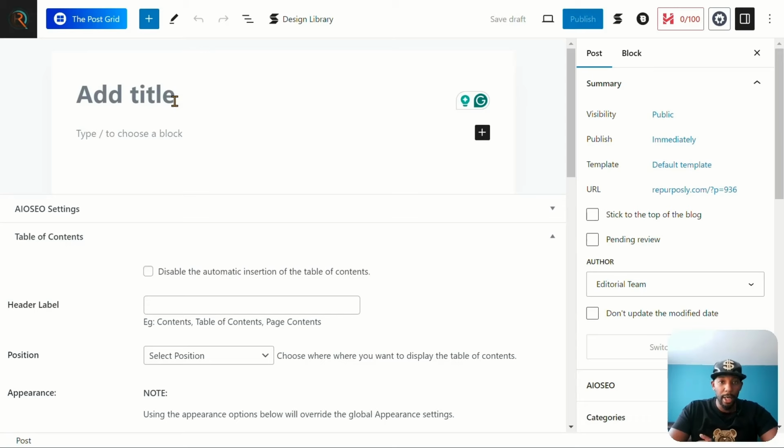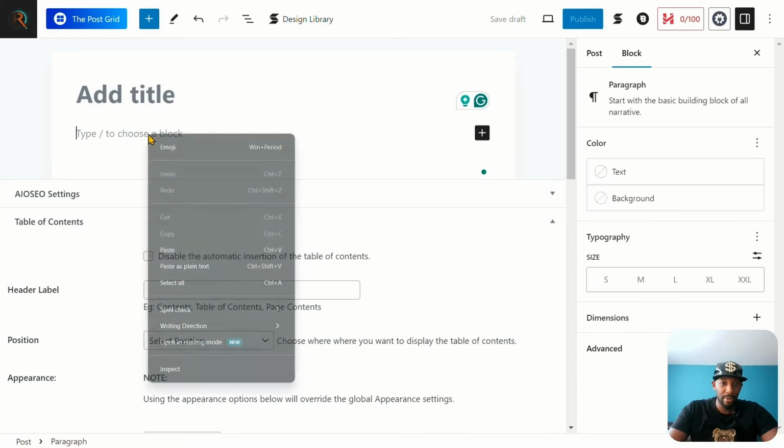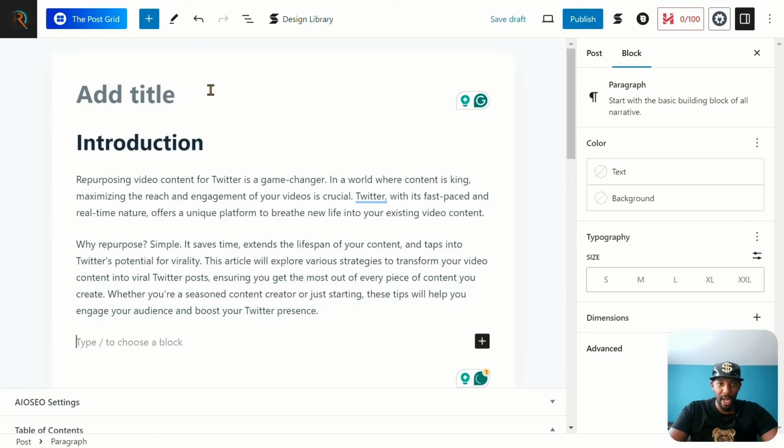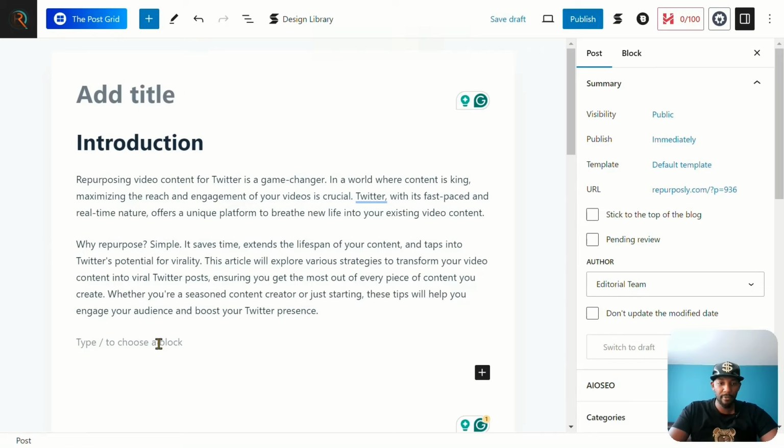So here we are in my back end of WordPress. And all I would do from here is I would just paste things in. Paste in the introduction, and enter down, and we're going to go back over and get everything else. All right, we have this here.